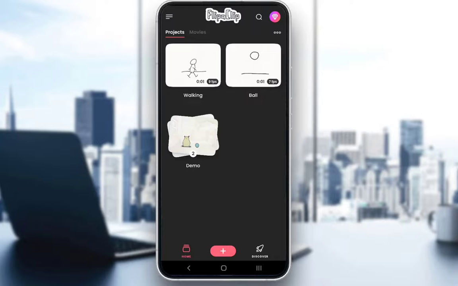In this video, I'll be showing you how you can delete or erase things in FlipaClip. So let's get right into it.